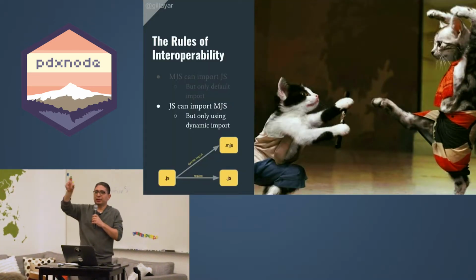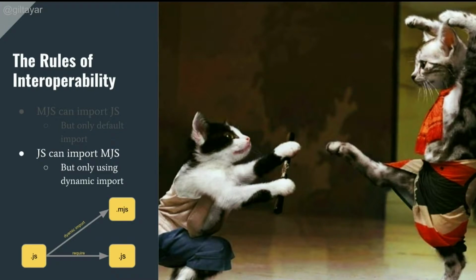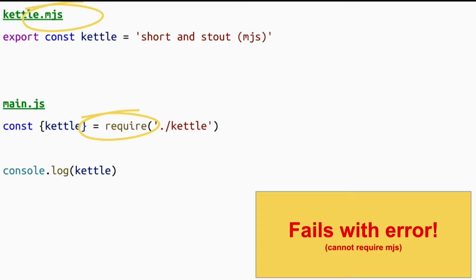What about the other way? CJS wanting to import an ESM module. That's less common. We'll probably be having new ESM modules importing old CJS modules, but not the inverse. But still, we will have that. So how do I do that?